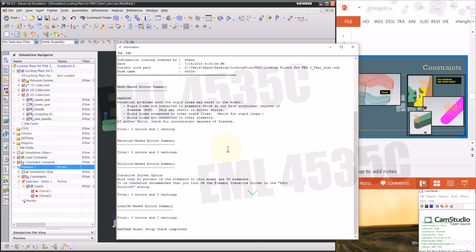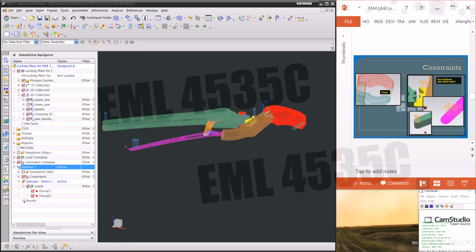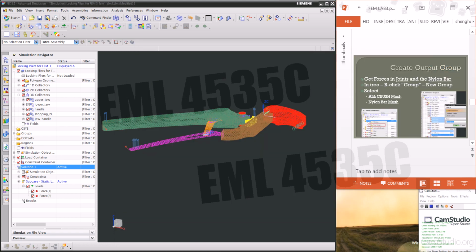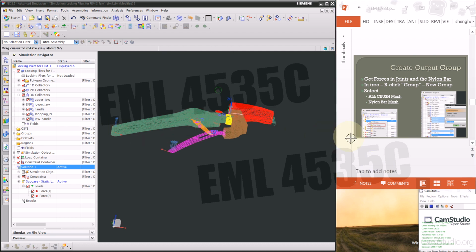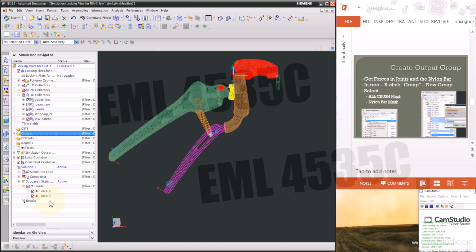So the warning is fine because we have too many solids, and there's also this one. And another thing is you can run the model now, but we want to get the force out of the C bushes. So we will create a group.